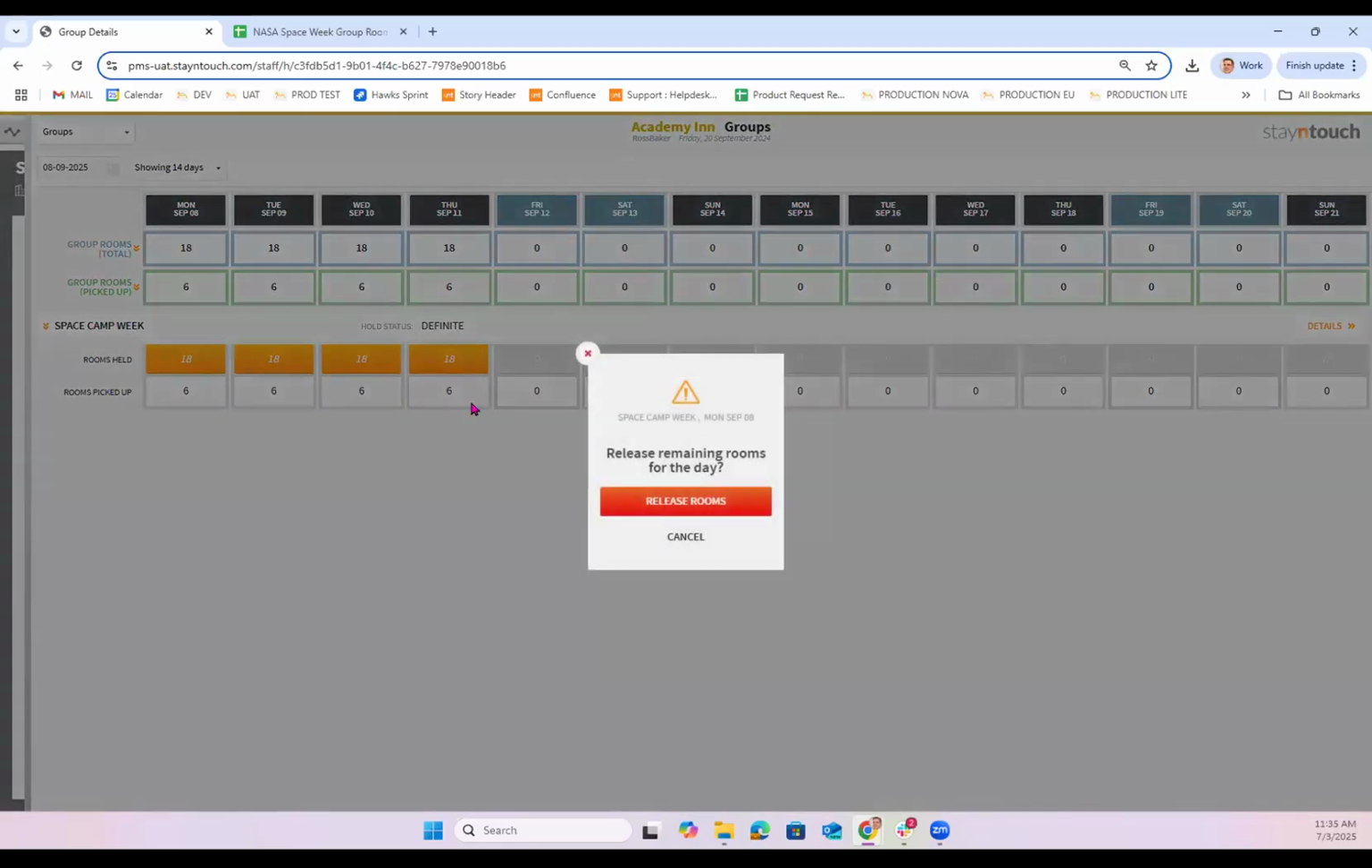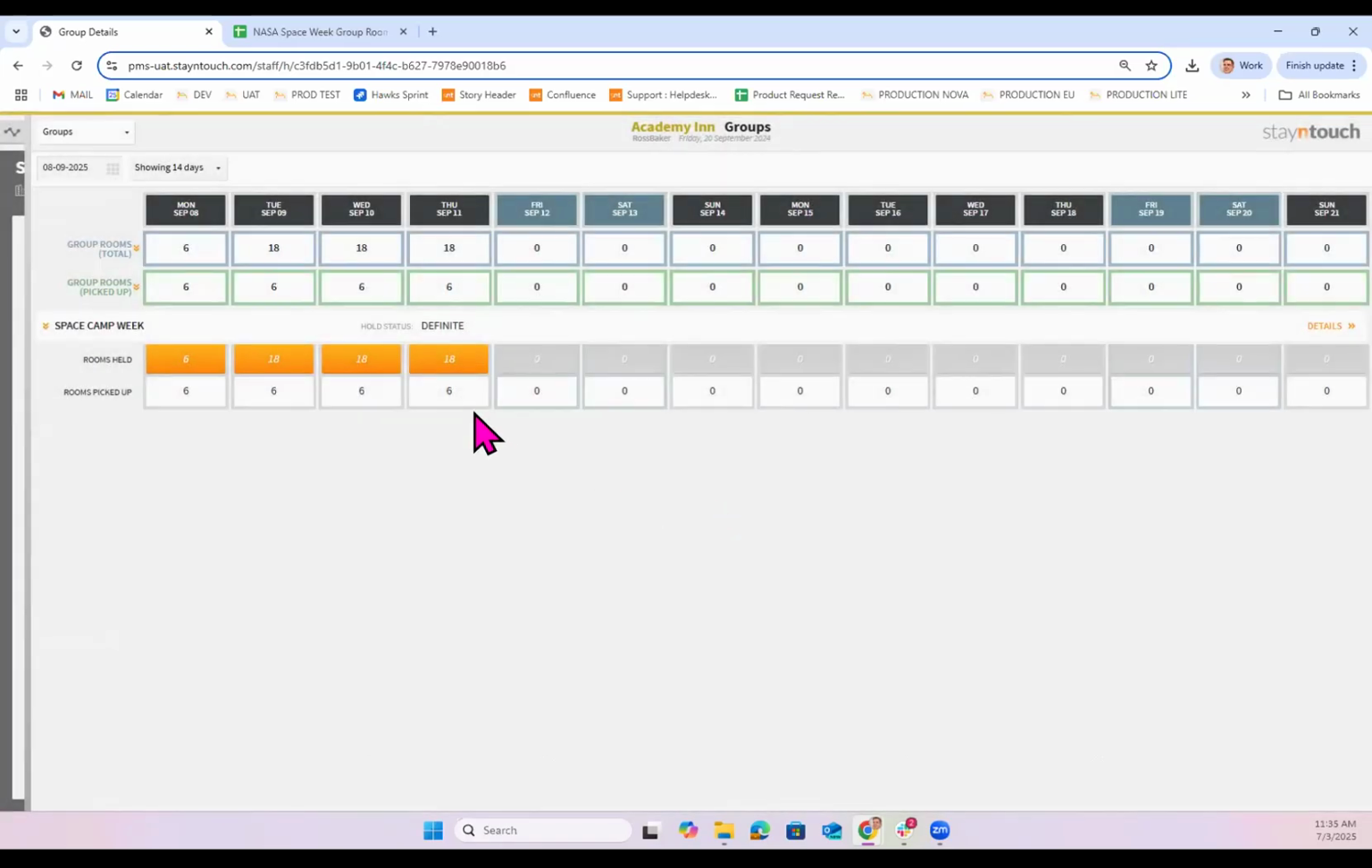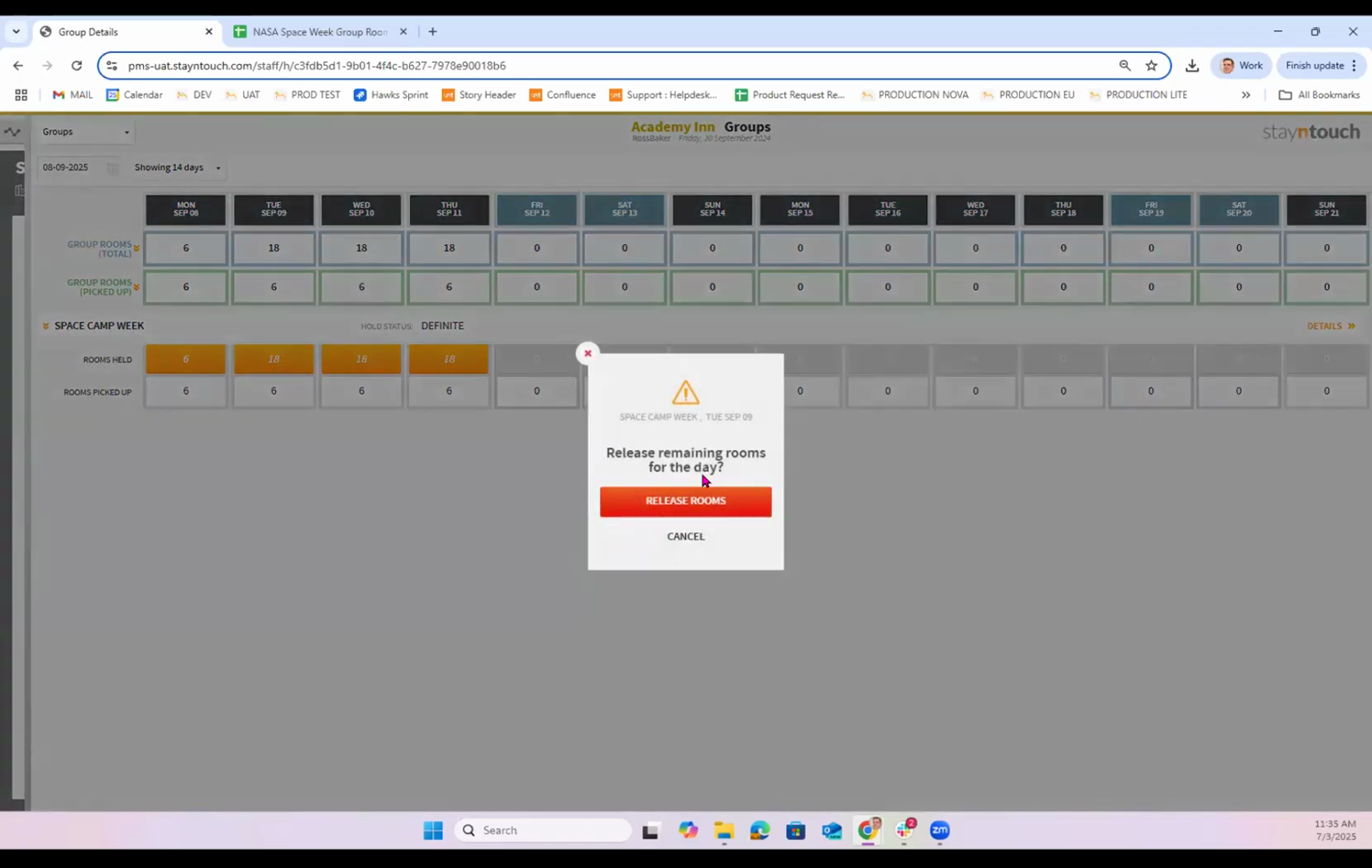So I can click on that, and it will release the remaining rooms for this day. I'll select release, and as you can see, it released all the remaining rooms, so it is only holding those 6 rooms that I've already picked up. And I can do that for different days if I'd like.